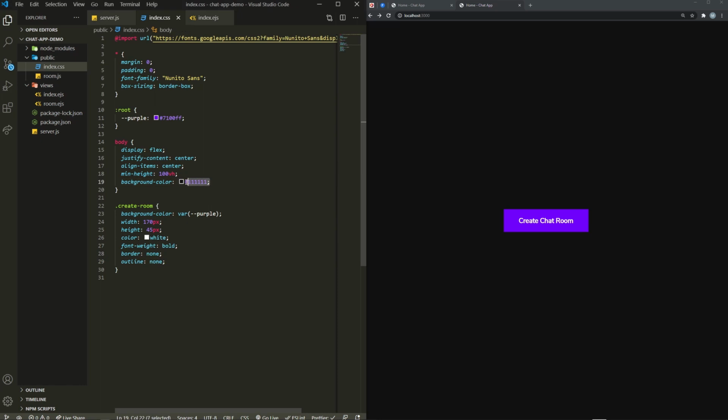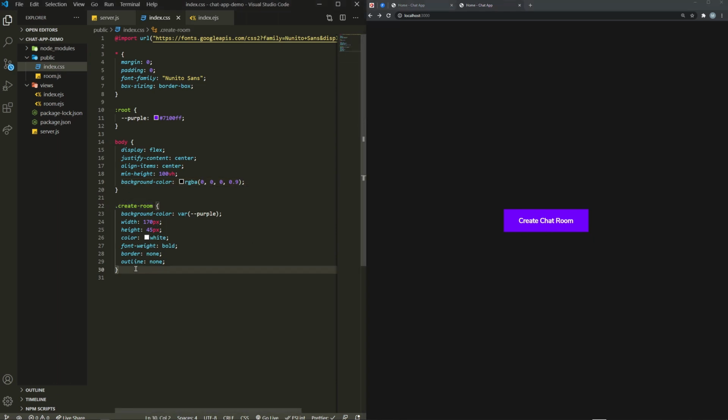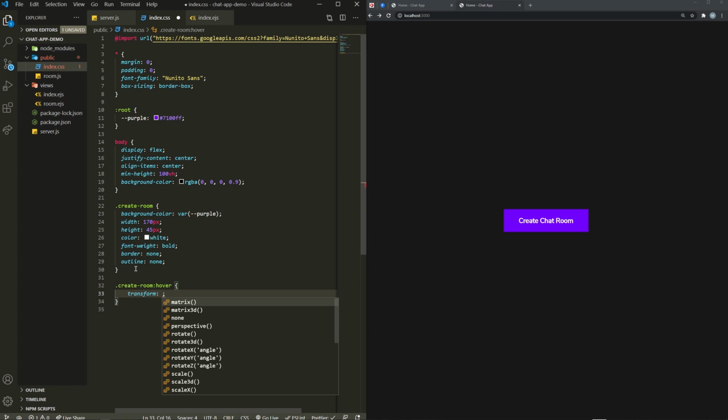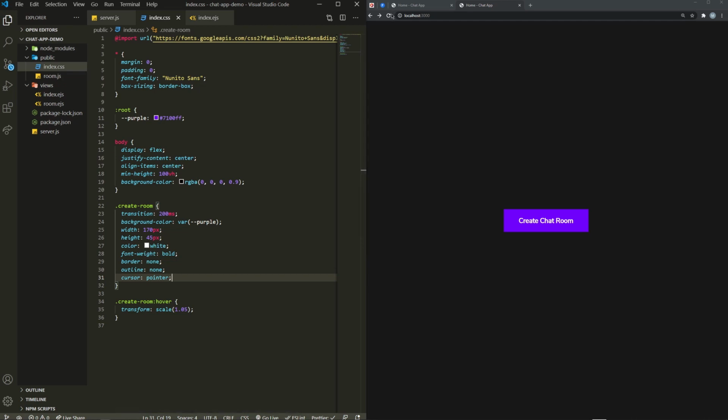Also one other thing is we don't want to set this to this color. We want to set it to RGB 0.9, since that one is a little lighter, and that should be good. And so now we want, when we hover, it grows a bit bigger. So what we can do is grab this, paste it here, write hover, and we can do transform scale 1.05, and we can do a transition up here. So transition of 200 milliseconds. And now if you hover over it, it looks pretty nice. We can also do cursor pointer, and that should be nice now.